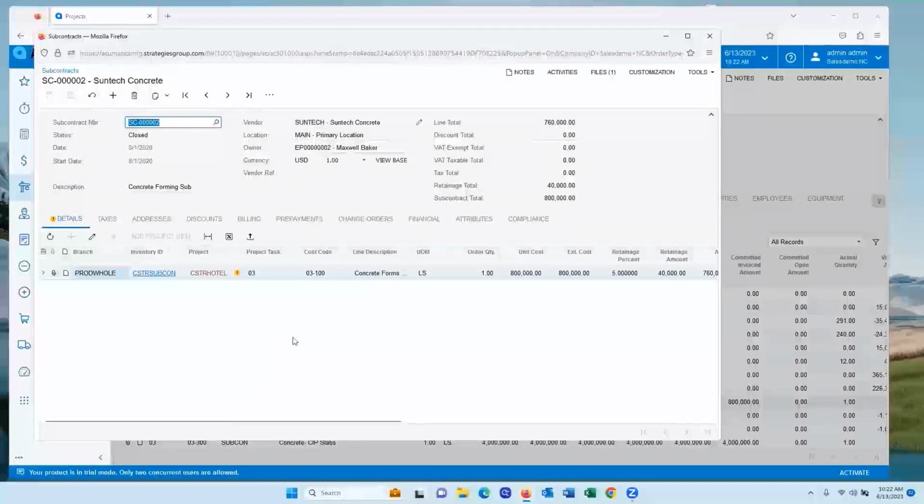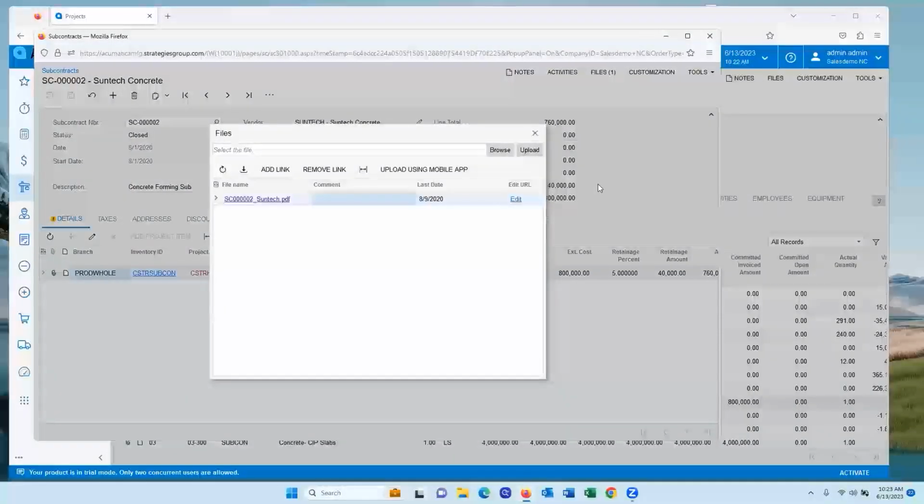Now, one thing I want to point out on this subcontract is the Files button. And again, this is functionality you will see throughout Acumatica, but there is a 1 after this Files button, just meaning we have one file attached. So I can come in here, see what my file is, or any other documents that might be attached.